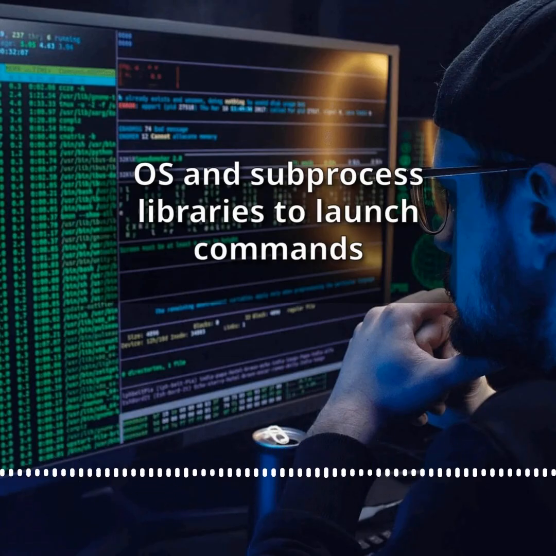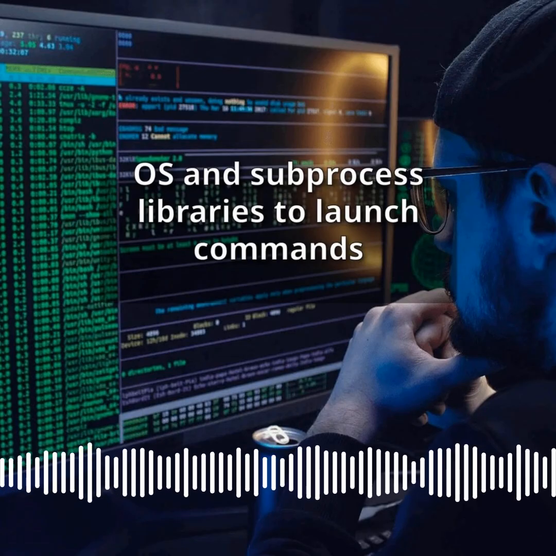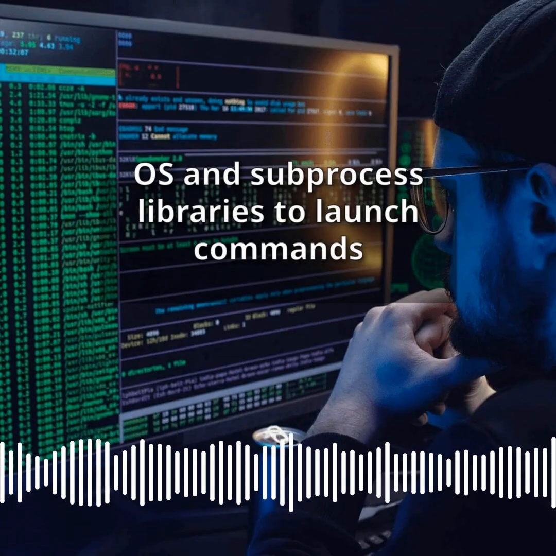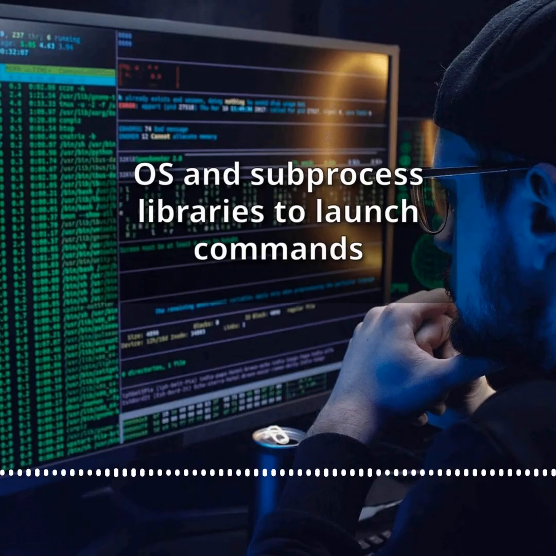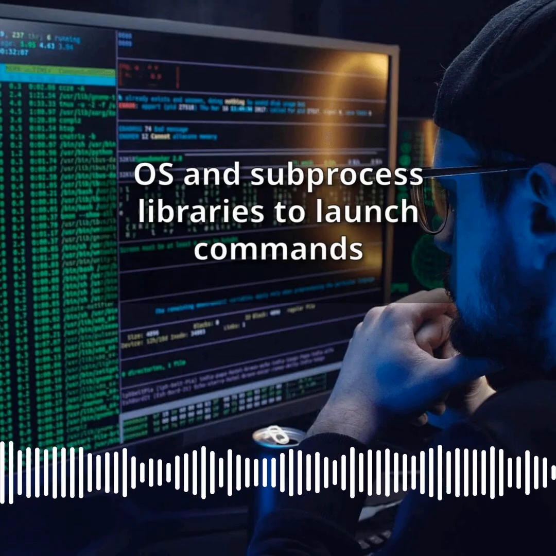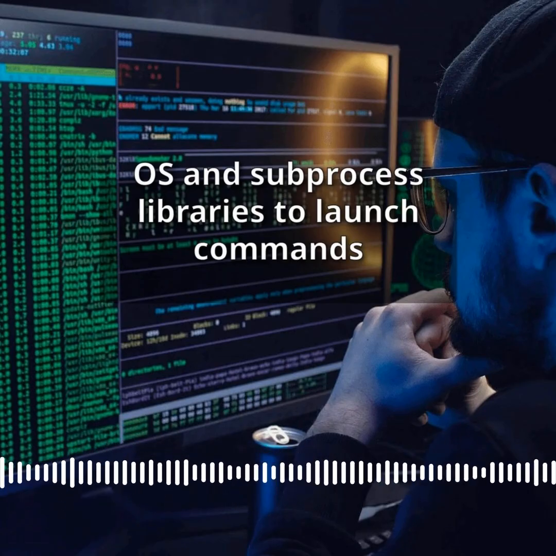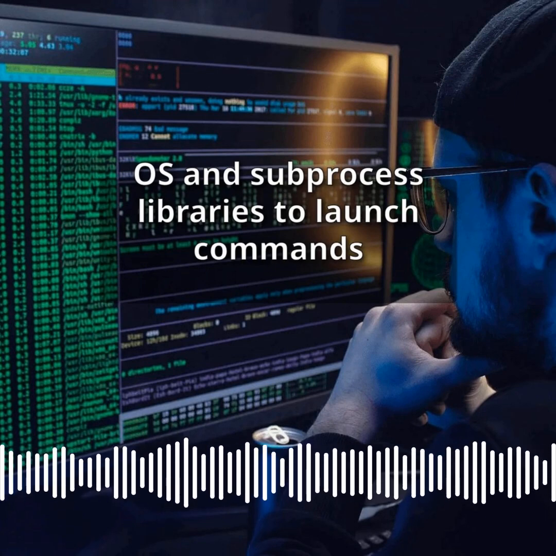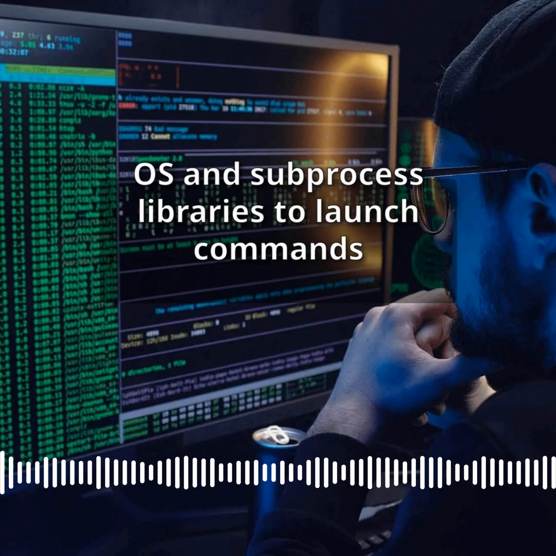Avoiding security risks. Do not use shell=True with user input. One of the most critical points to understand about the subprocess library is the shell parameter. When you pass shell=True, Python sends the command as a string to the system shell, like /bin/sh on Linux. This enables features like pipes and wildcards, but it also introduces a severe security vulnerability called command injection.